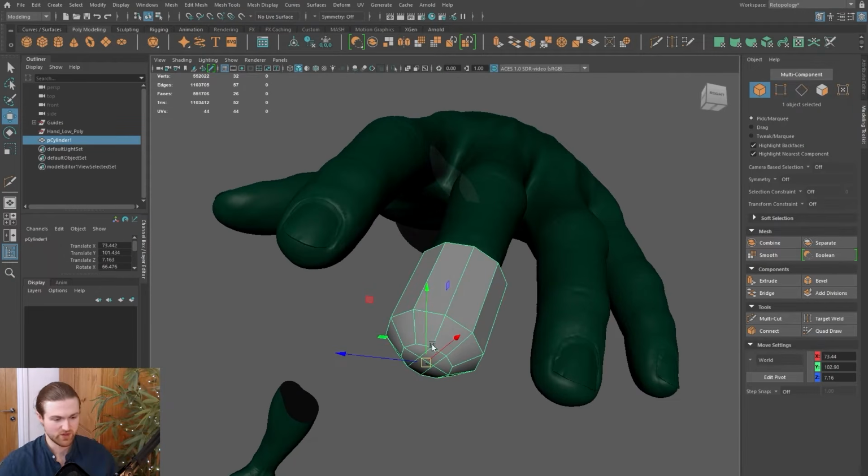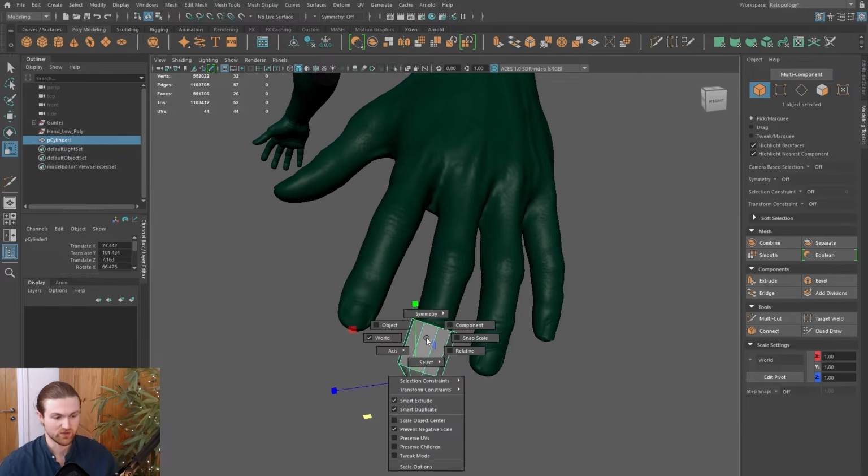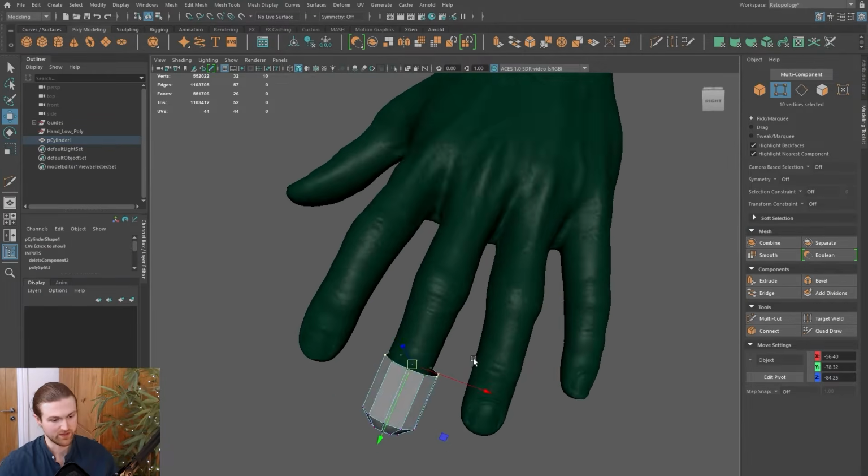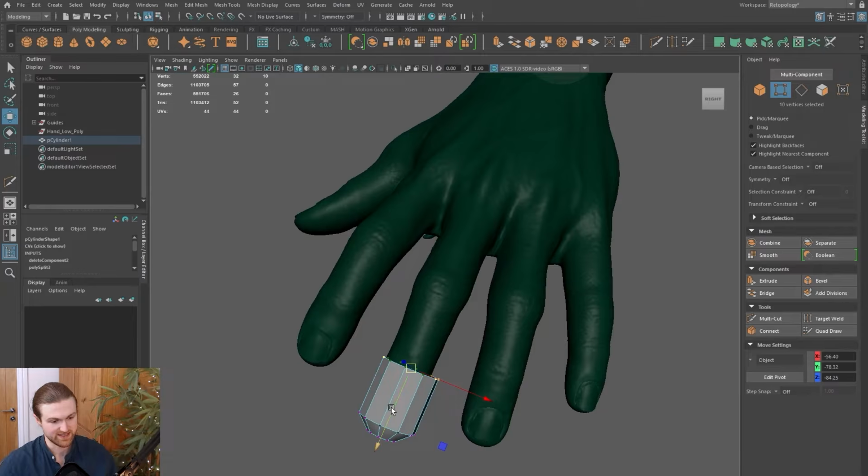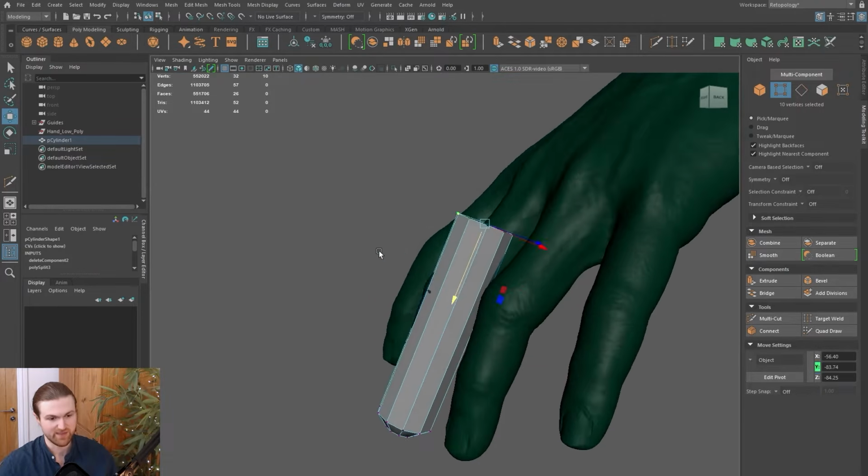If you hold W, you can change this gizmo to object oriented instead of world oriented. So you can rotate it and move it as such. You can hold R R and do the same for the scaling. Now here what I'm going to do is select all these vertices at the top and position them just at the base of the finger.